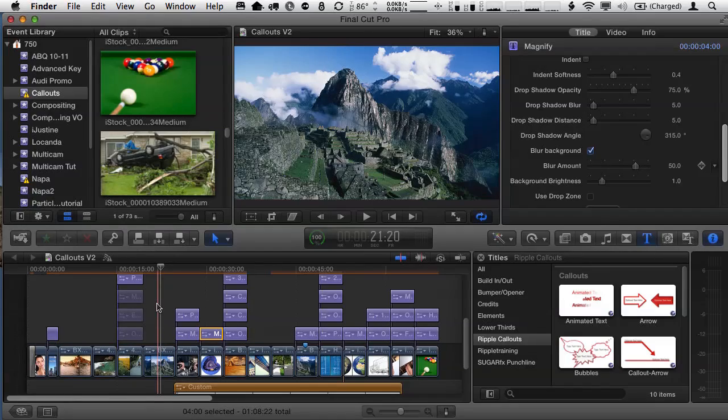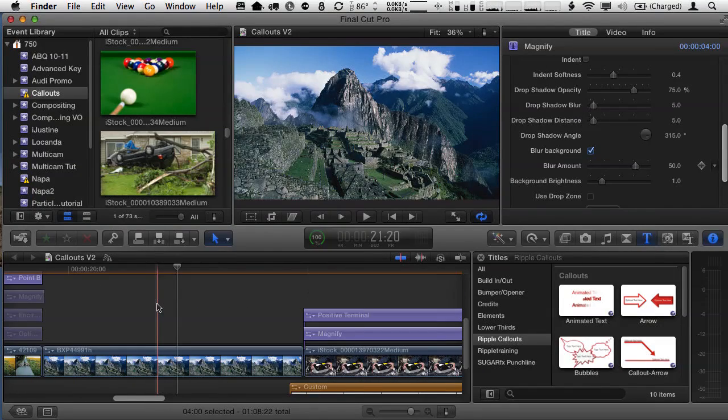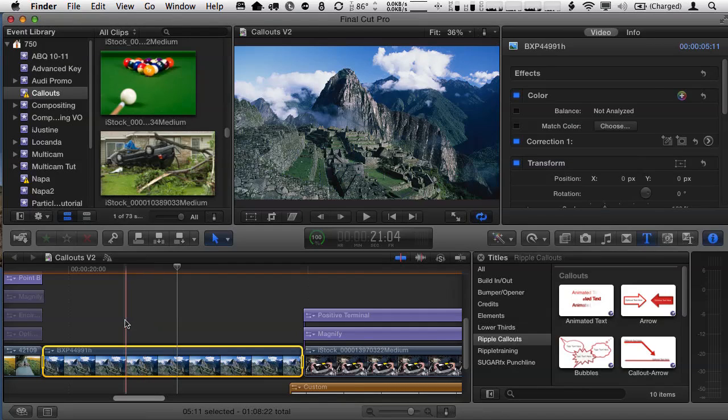But what I wanted to show is how to do a little picture-in-picture effect, because that might not be really obvious. So I have a clip here, Machu Picchu, and what I'm going to do is hit the X key, which marks the range of the clip.